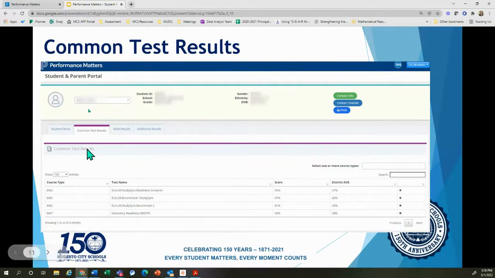First, you've got your common test results, and those would be things that you've given through Performance Matters in Schoology or indirectly in Performance Matters. So those are our benchmarks, our readiness screeners, those kinds of things. SWON test data will not be in here because the SWON testing is done in its own portal through the SWON app. Same with Dibbles, that data would not be in common test results because that is not given through Performance Matters or Schoology. So these are only things that are built in Performance Matters and delivered via Schoology.